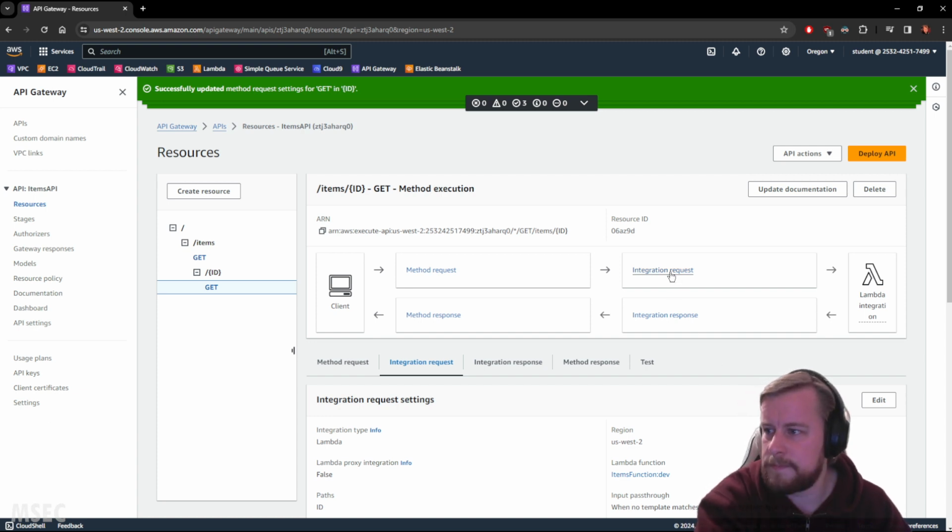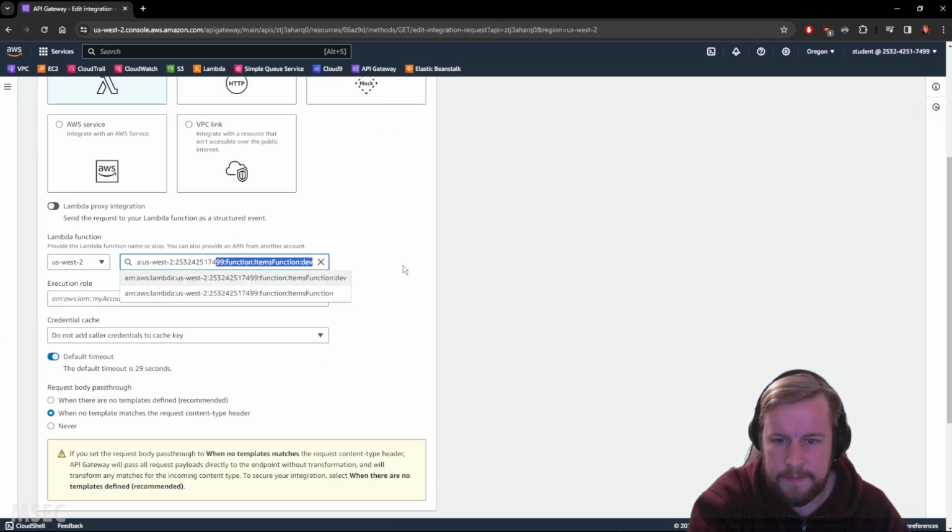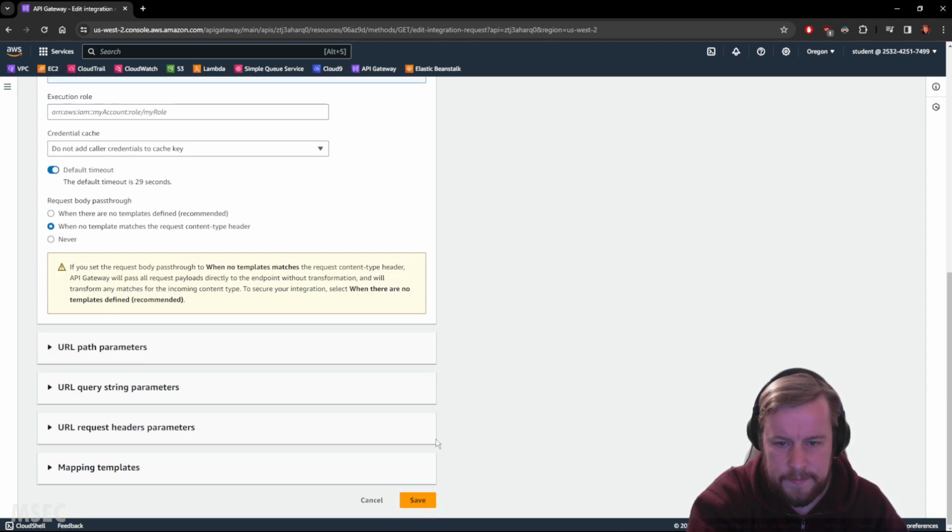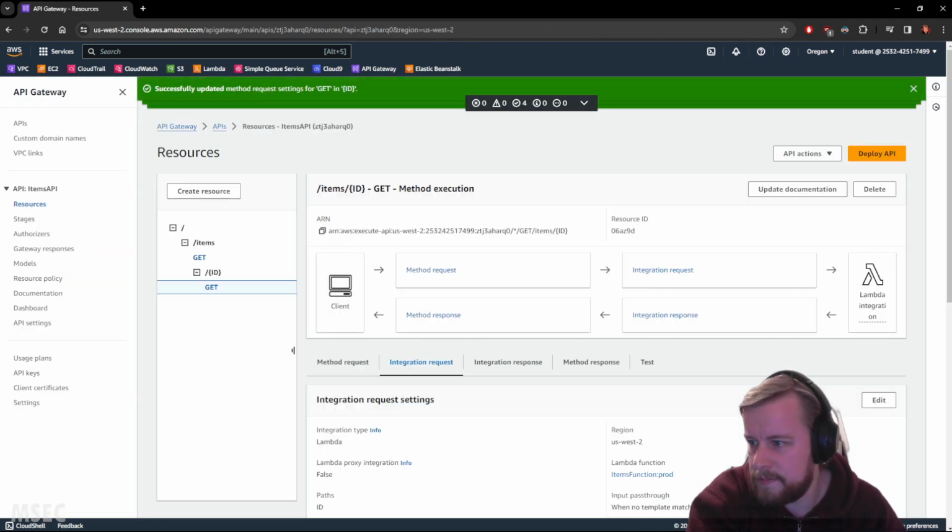So we've got to do that again. Prod. Save. Right, there we go. So at this point, API Gateway resources can access both Lambda aliases. We won't need to manually grant any additional permission.